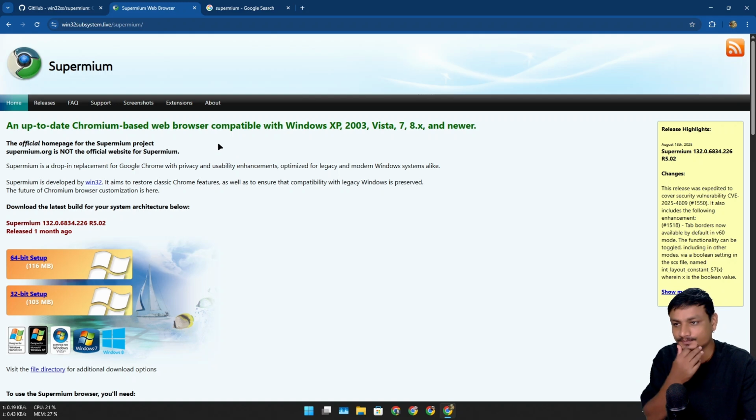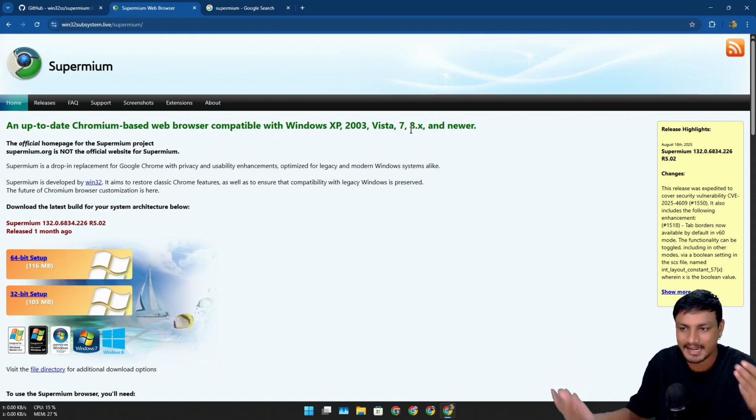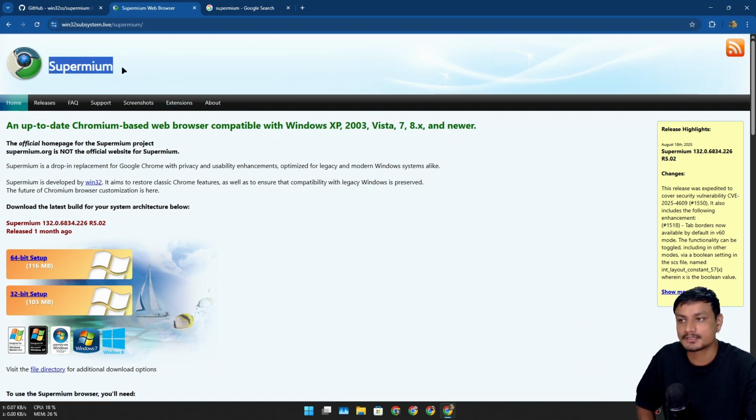So as you guys know, most of the modern web browsers drop support for old Windows operating systems like Windows XP, 7, 8. If you try to install a web browser on them like Chrome, Firefox, or Edge, they won't work on them. So this is a free and open source project on GitHub called Supermium.